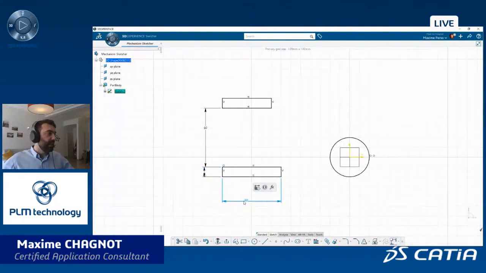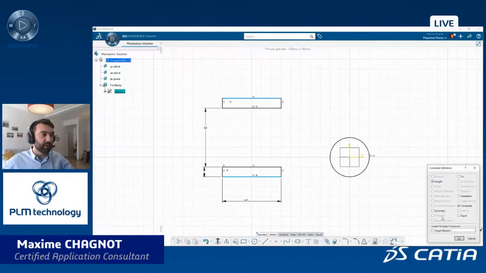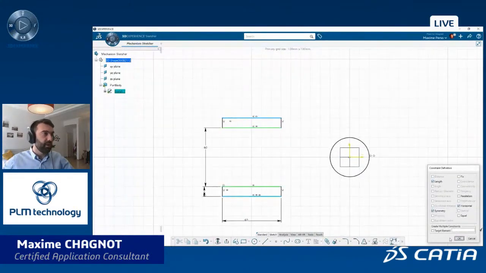Here it is. What I can do also is select two elements and click on the equal function, and now we can say that these two edges are the same length. We do the same in that way. Great. We need to finish that design by selecting the two edges. So what I do is external, external, and then select the middle plane to do a symmetry. I go to the constraint defined by dialog box and then select symmetry.